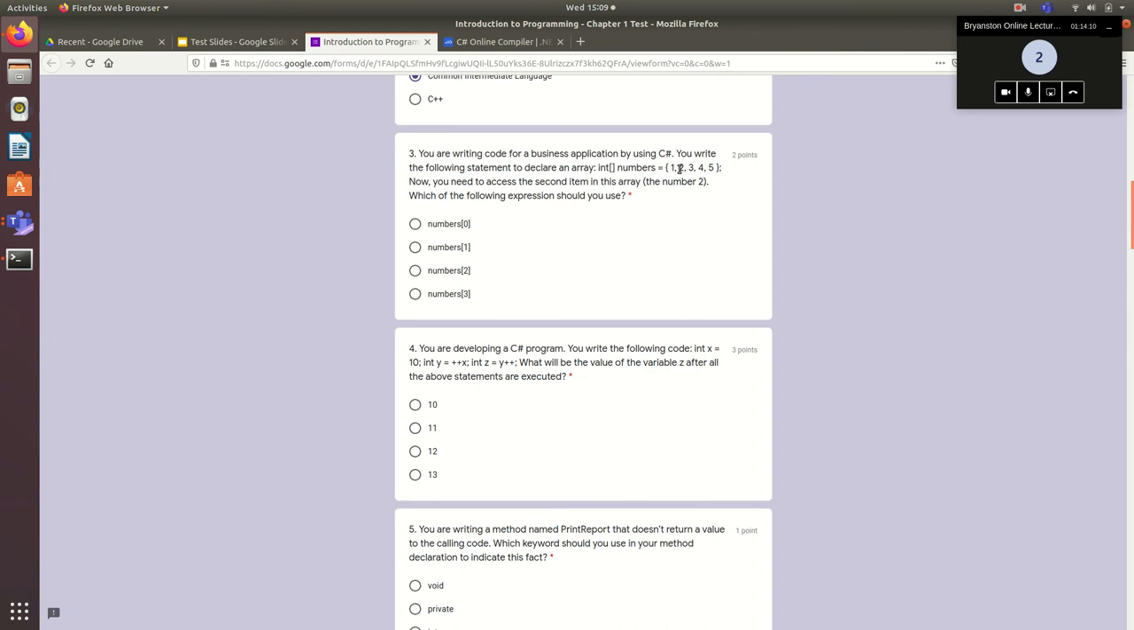So if I want to get two out of this list, we've got 1, 2, 3, 4, 5, okay? Numbers in position 0 is 1, numbers in position 1 is 2, because we start counting at 0. So this is position 0, position 1, position 2, position 3, position 4. Numbers in position 0 would give you 1, position 1 would give you 2, position 2 would give you 3, and position 3 would give you 4. Okay, so the answer is B.